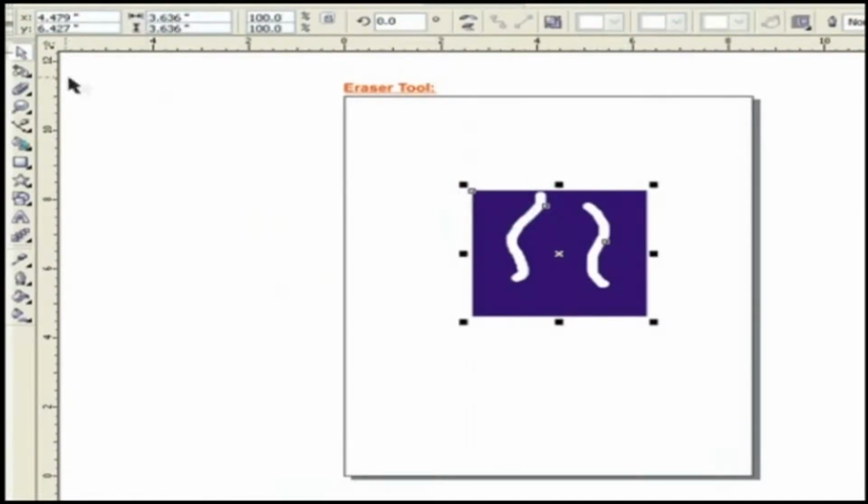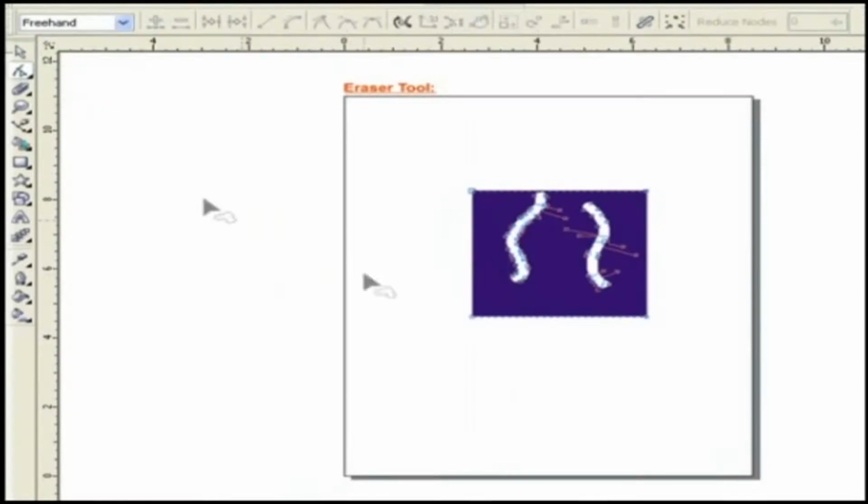You can adjust these nodes using the Shape tool. Okay, let's check this. Go to Toolbox and choose Shape tool. Choose nodes and move nodes as you wish. Note the shape of the raised portion of the object is now changing.